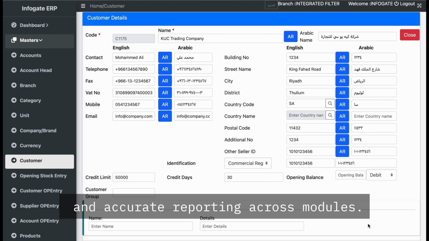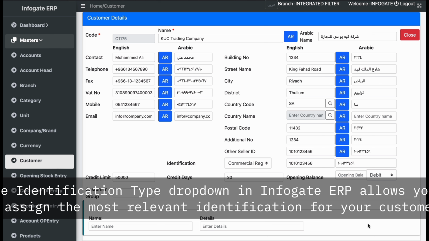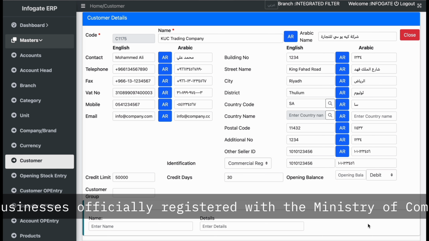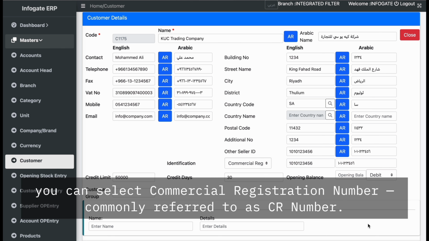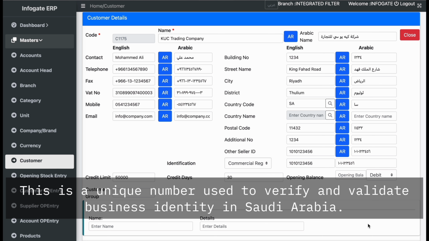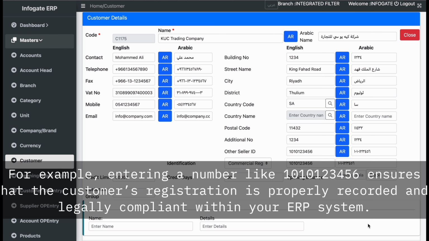The identification type drop-down in InfoGateUp allows you to assign the most relevant identification for your customer. For businesses officially registered with the Ministry of Commerce, you can select commercial registration number, commonly referred to as CR number. This is a unique number used to verify and validate business identity in Saudi Arabia. For example, entering a number like 1012345 ensures that the customer's registration is properly recorded and legally compliant within your ERP system.